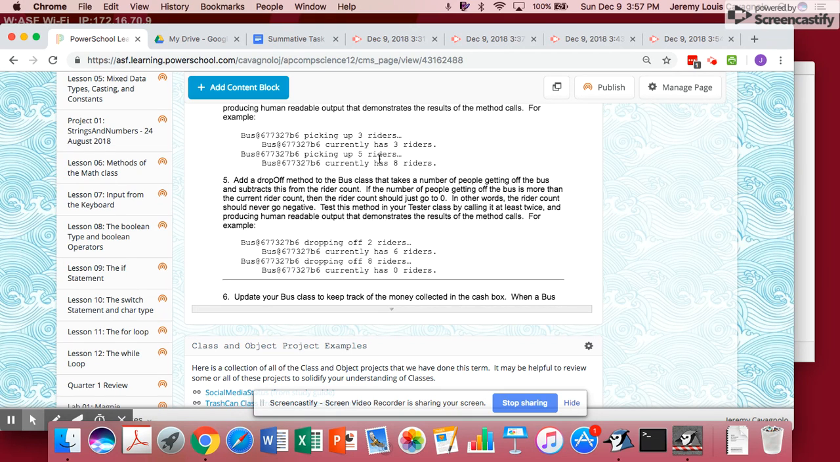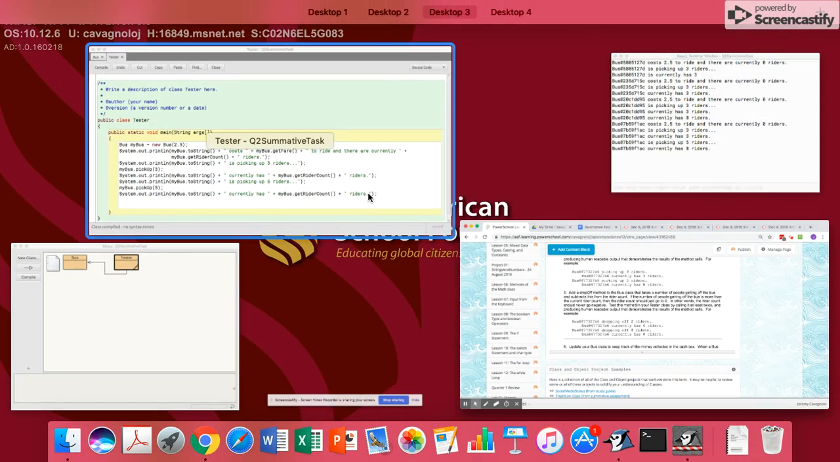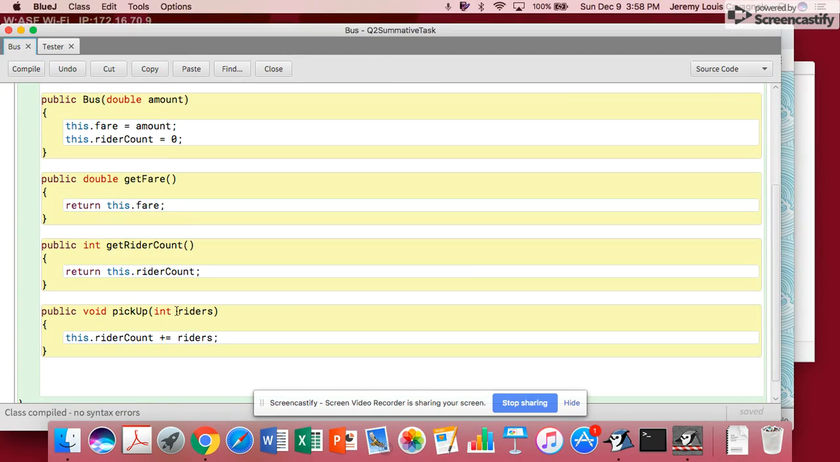So we picked up 3 riders, and then we pick up 5 riders, and then we're going to drop off 2 riders, and then we're going to try to drop off 8 riders, and we should see that our rider count never goes below 0. So this is a little more tricky of a method because we can't just subtract from the rider count. We have to check and make sure that we don't go below 0. And there's a lot of different ways that you could implement this. Let's go to our bus class and think about it.